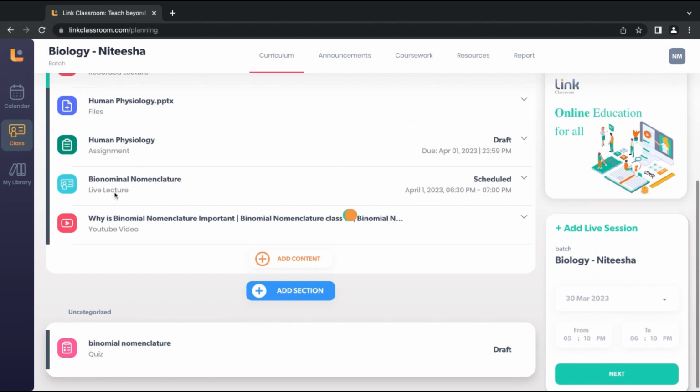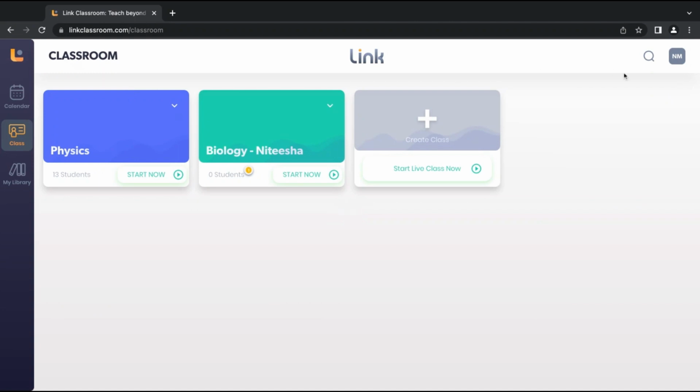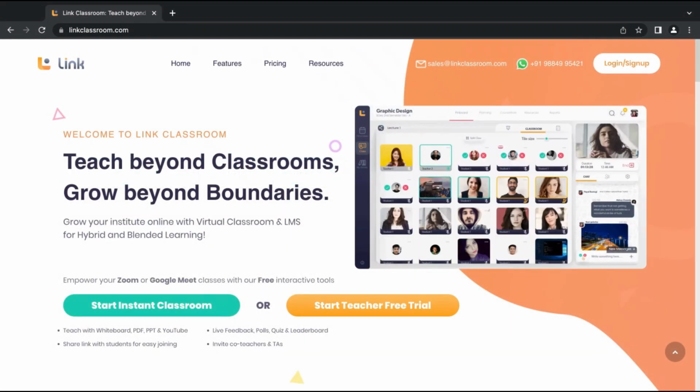By using these features, you can effectively build a curriculum for your course and share it with students for effective teaching and learning experience. Happy teaching!